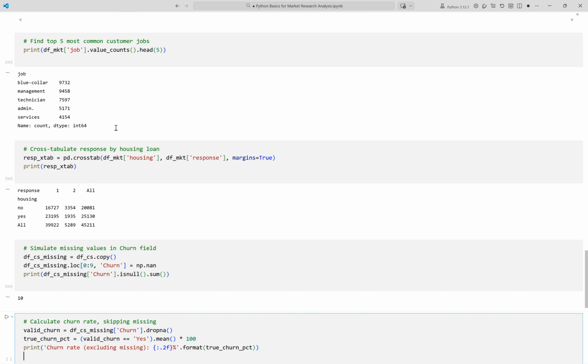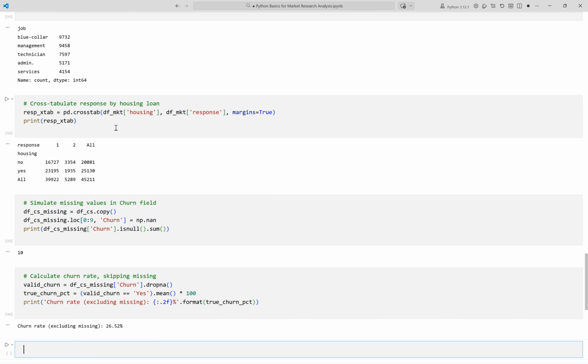Running the cell now. This output shows the churn rate calculated by excluding any missing responses from the churn column. Notice that 26.52% of valid respondents reported they churned, which means over a quarter of customers stopped using the service. This example highlights that when working with survey data, it's important to handle missing answers carefully to avoid skewing metrics like churn rates.